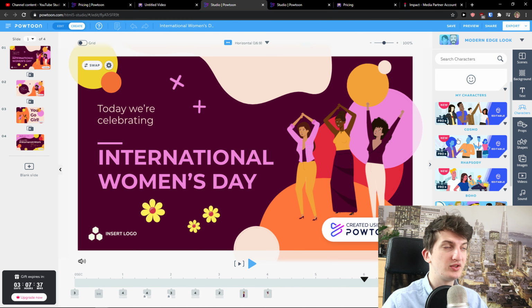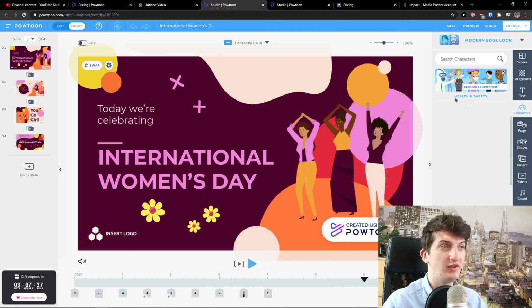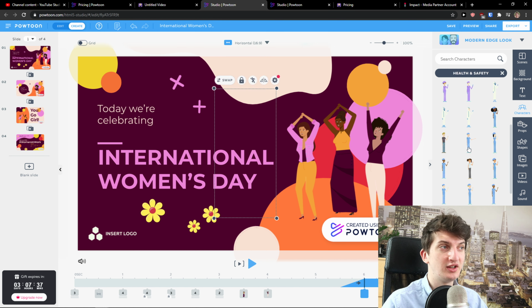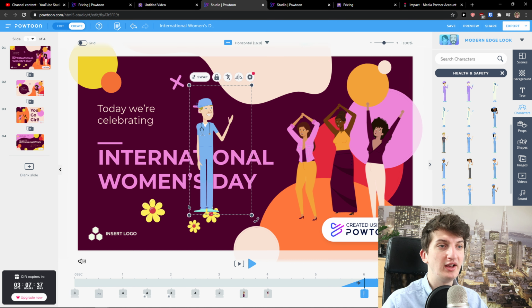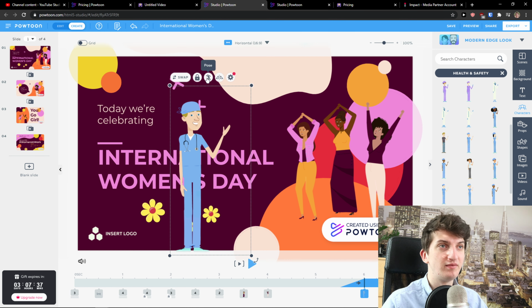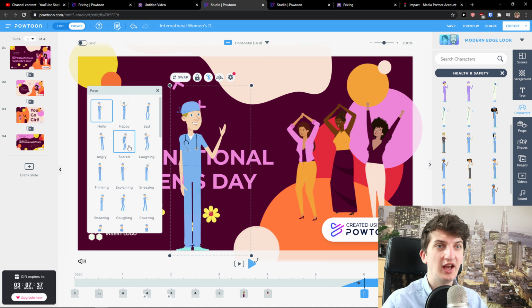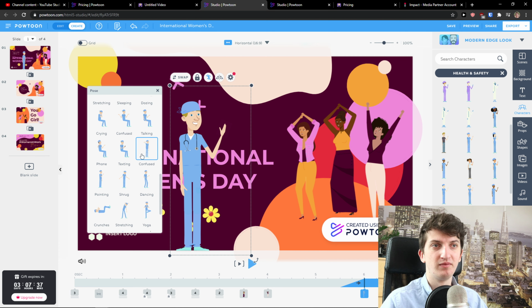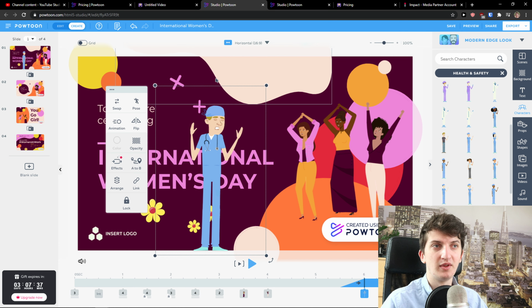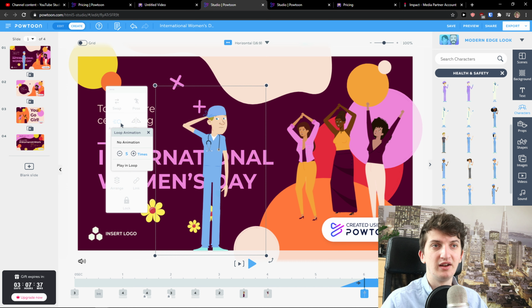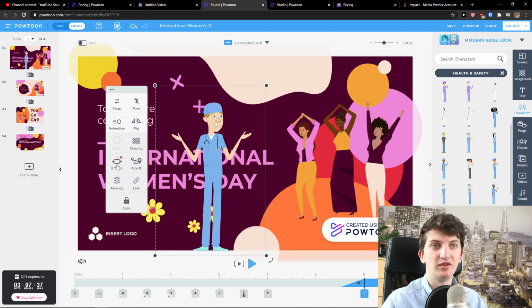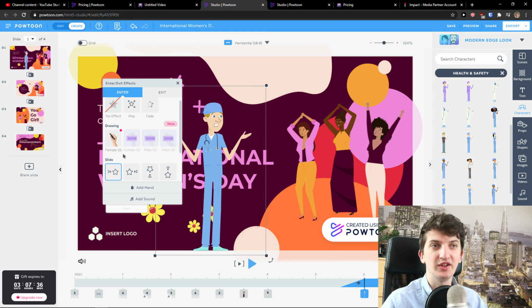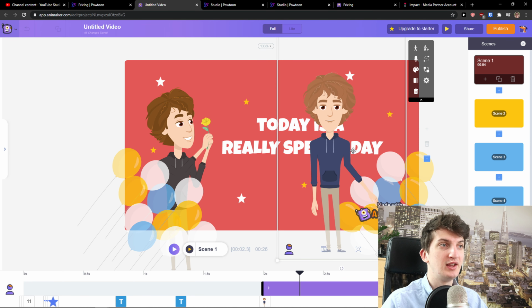On the other hand, when I come here to Powtoon, so let's say that I have health and safety somewhere, and I have a person here, so I'm going to choose it. And now, as you can see, when I'm going to click on it, I can click poses, and I can simply choose also what kind of pose I want for the person to do. So as you can see, it's pretty similar. And click settings here. I can add animation or loop animation. Then I can press effects. Again, slide. This is really similar to Animaker.